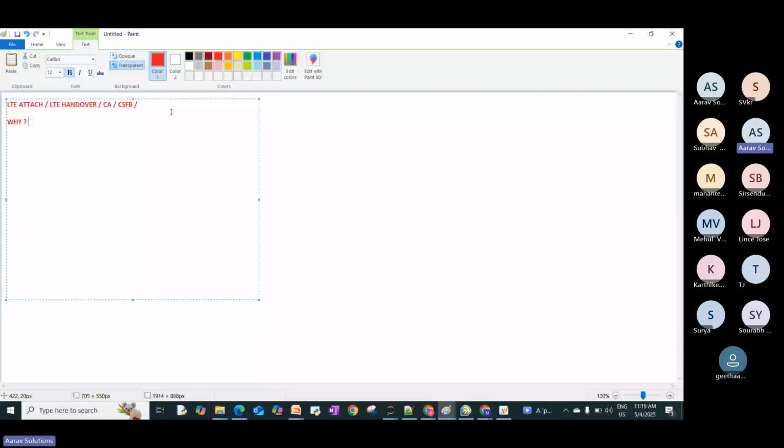Then the very next thing we will try to understand is the call flow. Call flow is the interaction between your UE and your network.